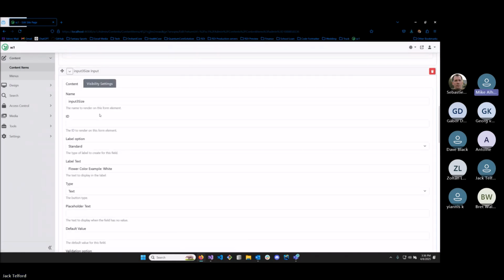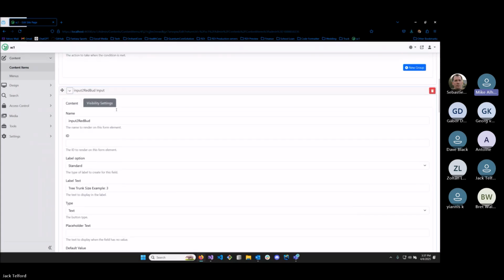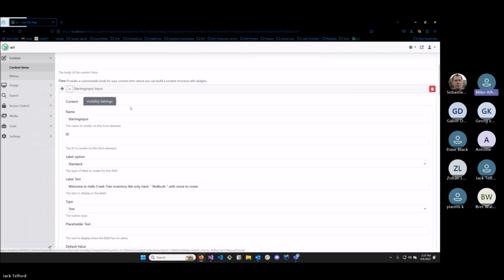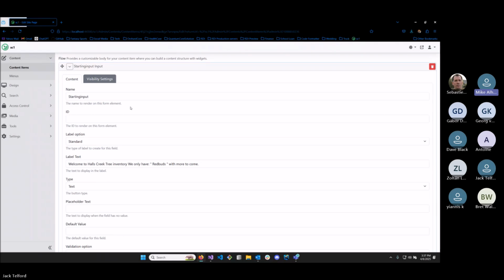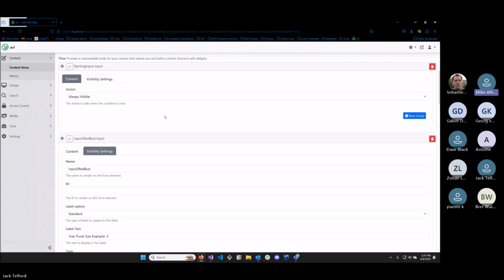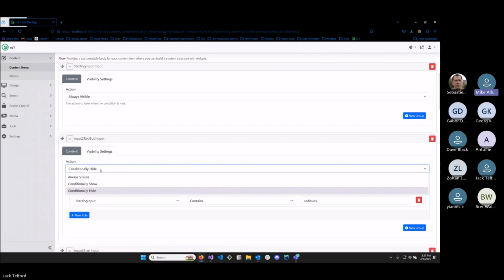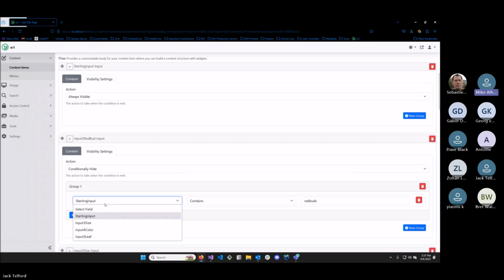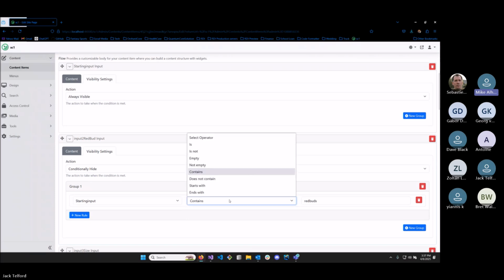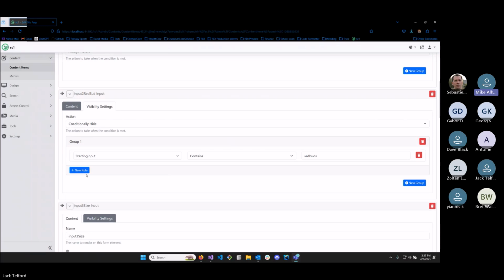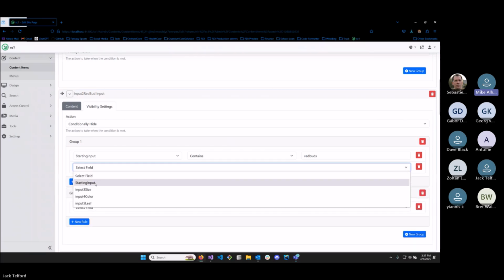So just to explain a little bit more, that visibility settings button was added. As you can see, the first option, click on that visibility settings, please. By default, it's always visible. From there, you can change it. If you change it to conditionally show, you will see options now, and you can set groups and rules. Each group can have multiple rules, and based on the operators that you select and the value, the UI will change accordingly.